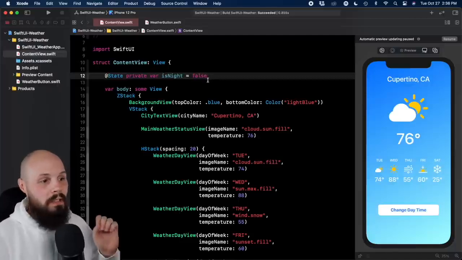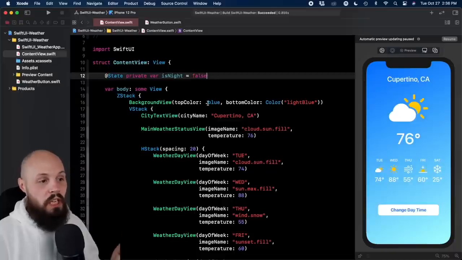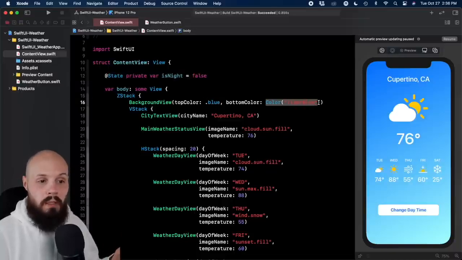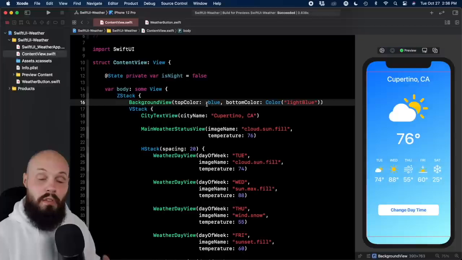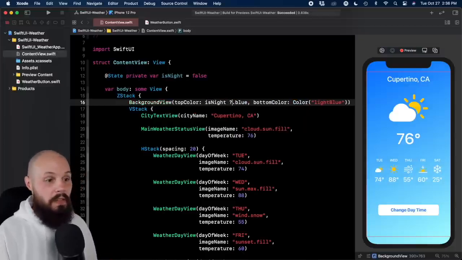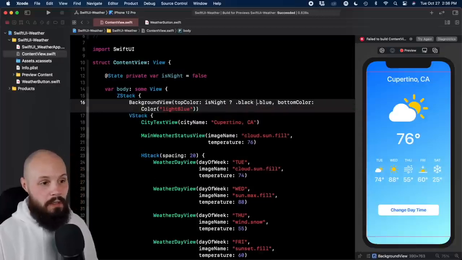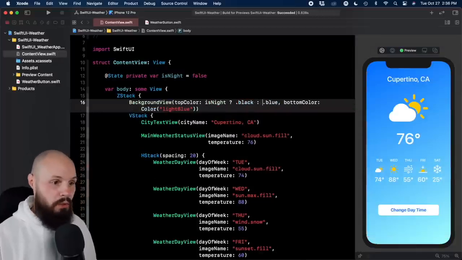So what we need to do is set up our UI to handle both cases. Like what happens if isNight is true and isNight is false, okay? So what we're going to do is just change the top color and bottom color on our gradient view. If you're familiar with ternary operators, we can do isNight, and then if it's true, we'll do .black. And if it's false, we'll do .blue, right?